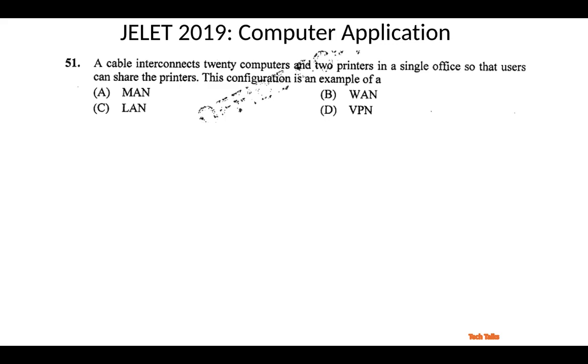Now next question. This is a very simple question, you already know the answer. A cable interconnects 20 computers and 2 printers in a single office so the users can share the printers. This configuration is an example of LAN, MAN, WAN and VPN. So VPN is virtual private network, that is a separate thing not related to these connections.